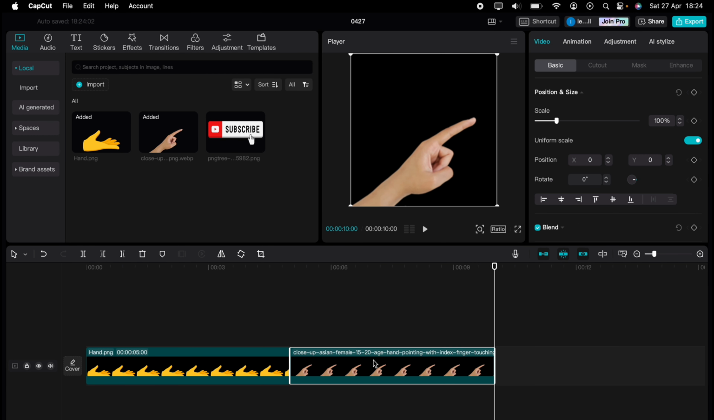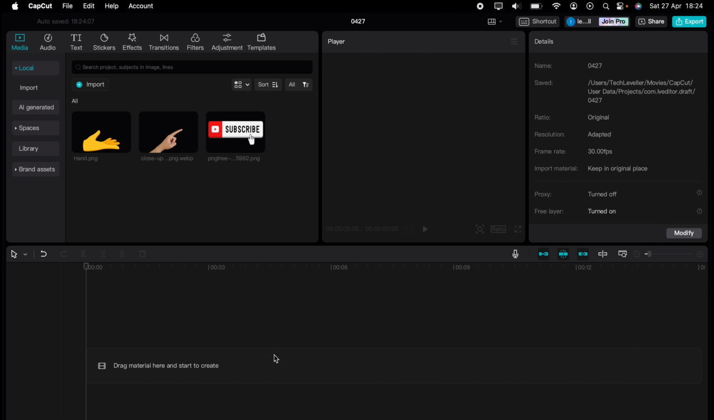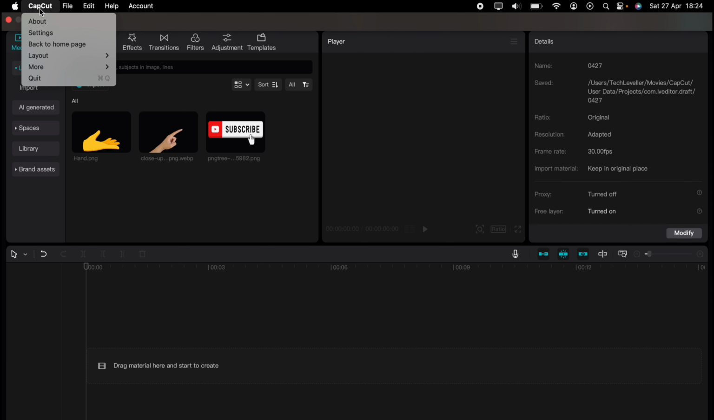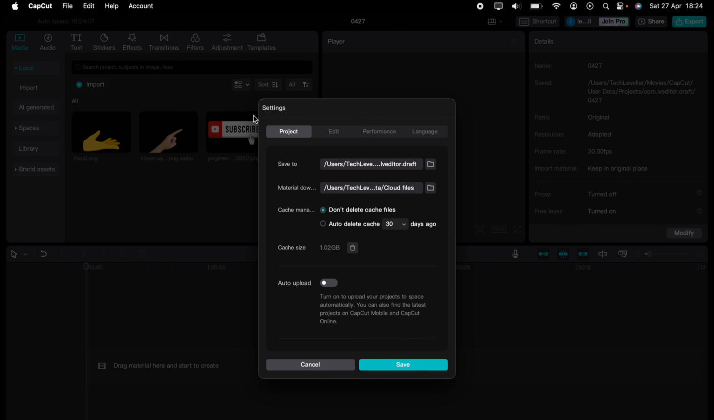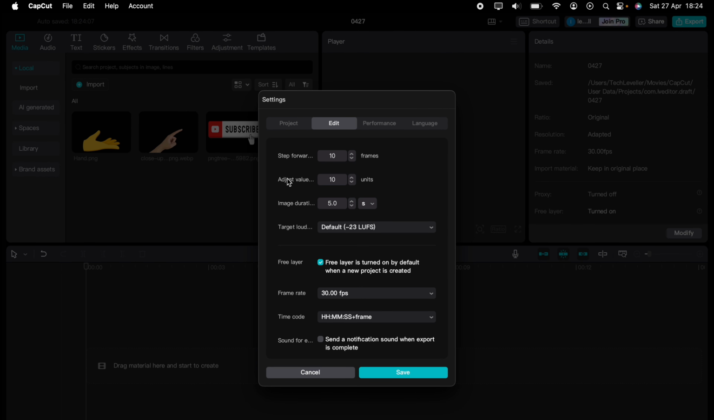Now if you want yours to be exactly the same like this, head up to the CapCut here and head into the settings. Then within settings, select edit. Then the third on the list here, image duration. You can see it's currently set to 5 seconds. You can adjust this by seconds or frame rate, as you can see.